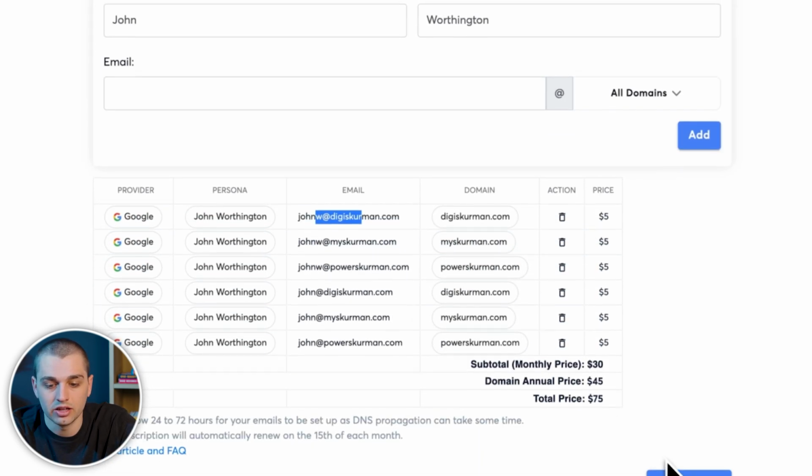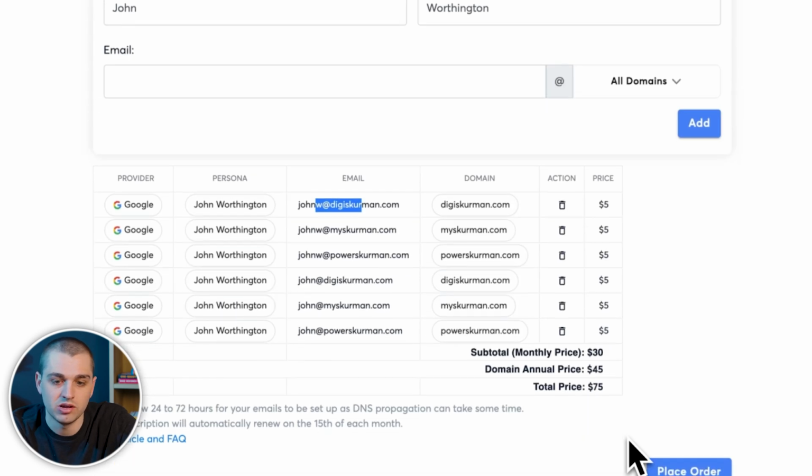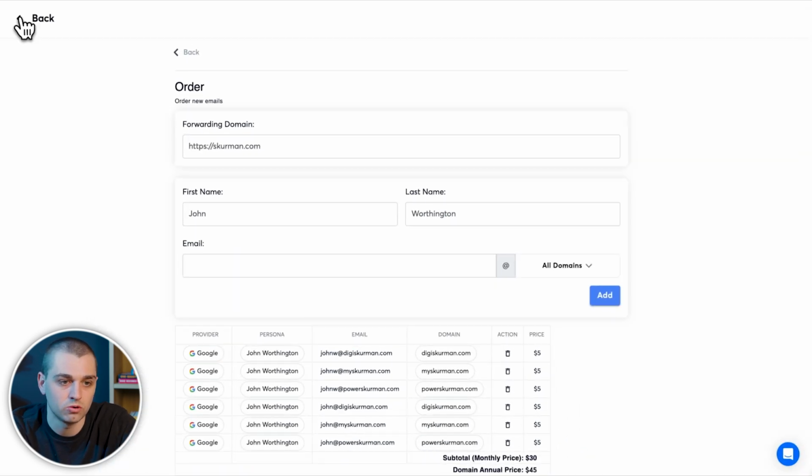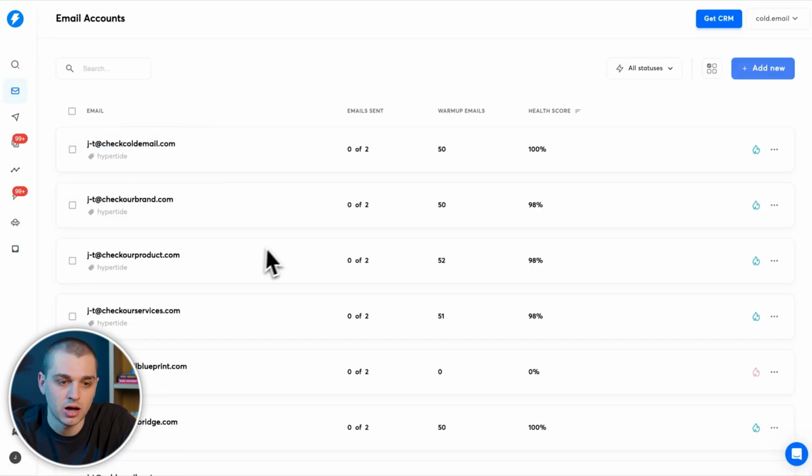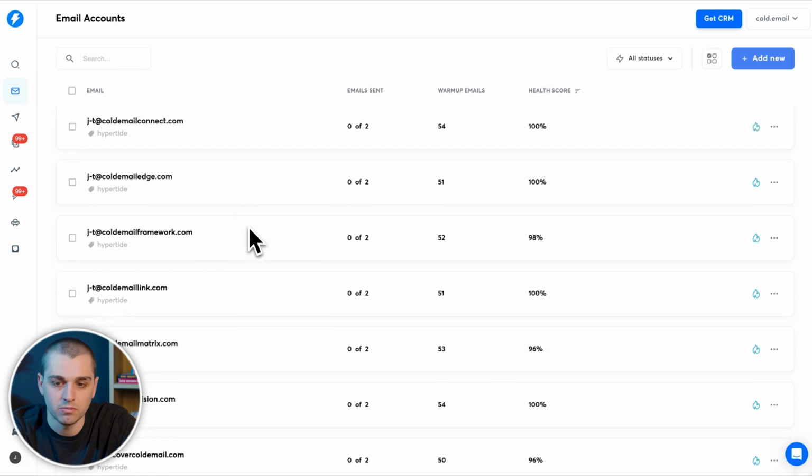Then I'll click place order. Now I've already purchased my domain, so I'm going to skip this step. But if you click place order, you're just going to see your domains pop up right here in your email account box. So now I just need to set up a campaign so I can actually reach out to them.